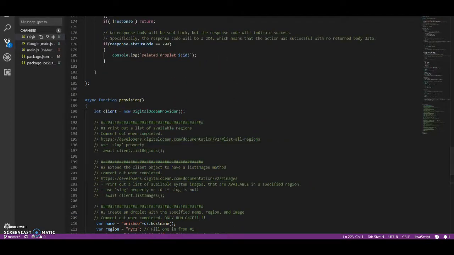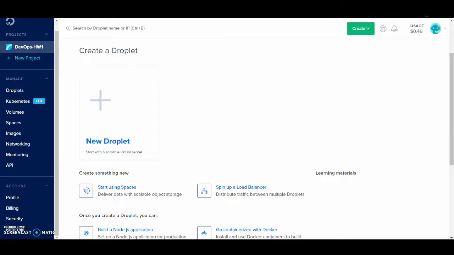Before I execute this, let's head over to the DigitalOcean interface. And this is my homepage right now, and you can see there's no droplet created as of now. I'll call that function, and we should see the VM that we want on this homepage.